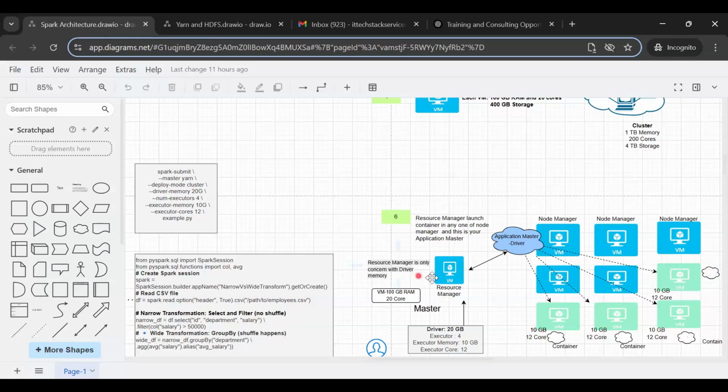Then once the resource manager tells the application master, okay, these are all the processes wherein you can find this amount of configuration, the application master will spin up another container process over here. And now this container process is executing your piece of code along with the data.